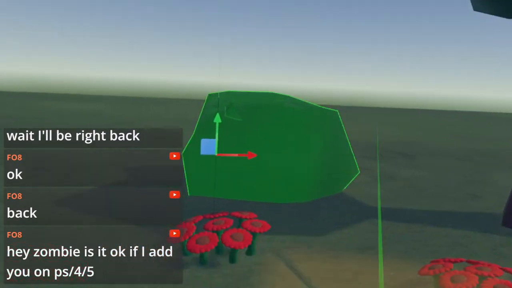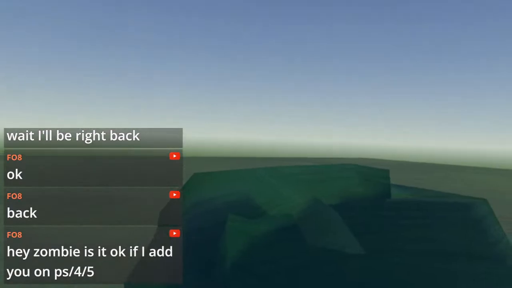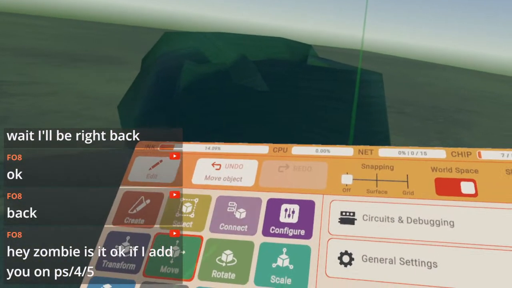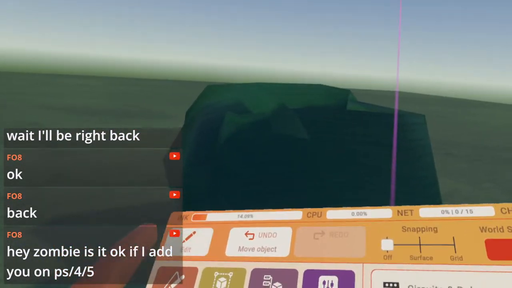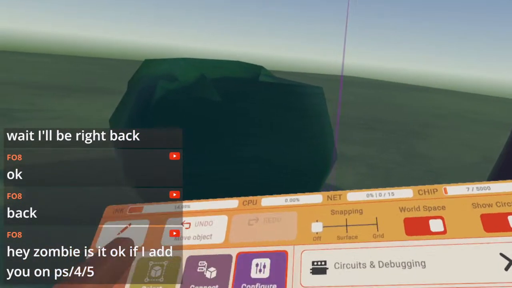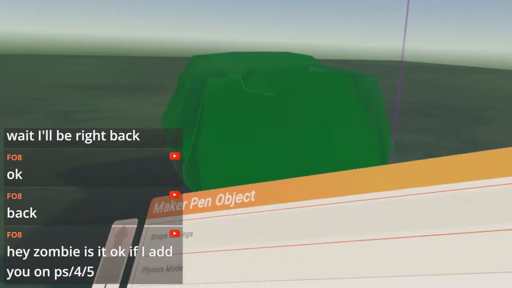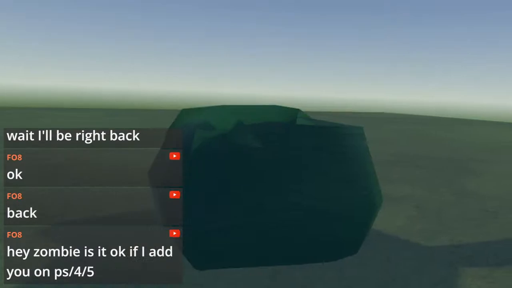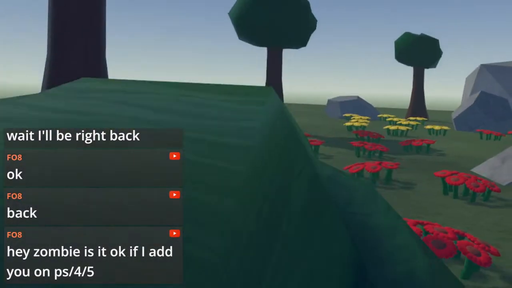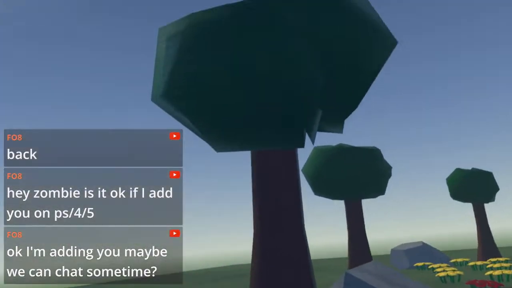Anyway, we got our bush here. That looks like a good bush. I like that. Doesn't this bush look good? I honestly think it looks good. I don't think you need to do much for a bush, but we are going to make it decorational because people should be able to go in the bush. So let's say you're making a hide and seek map. There you go. You got a bush.